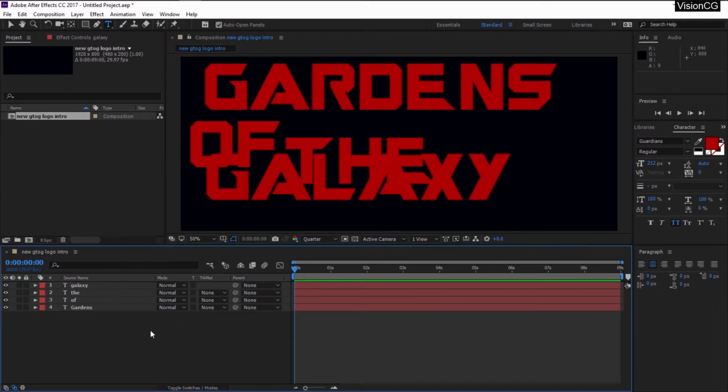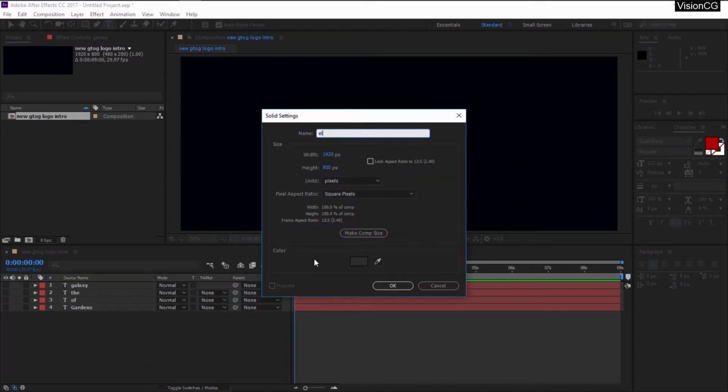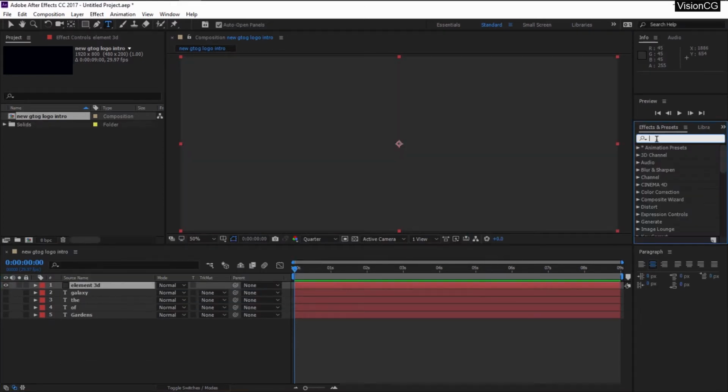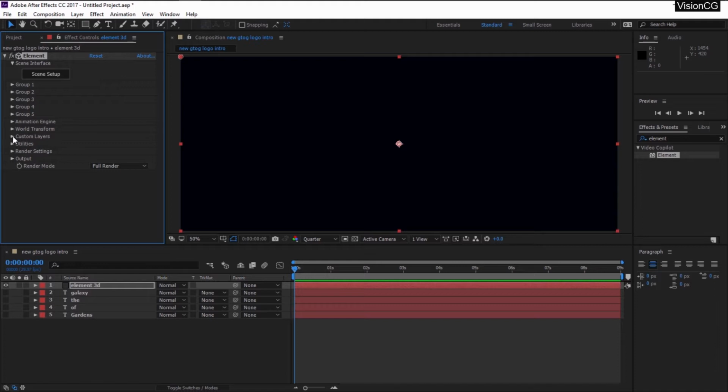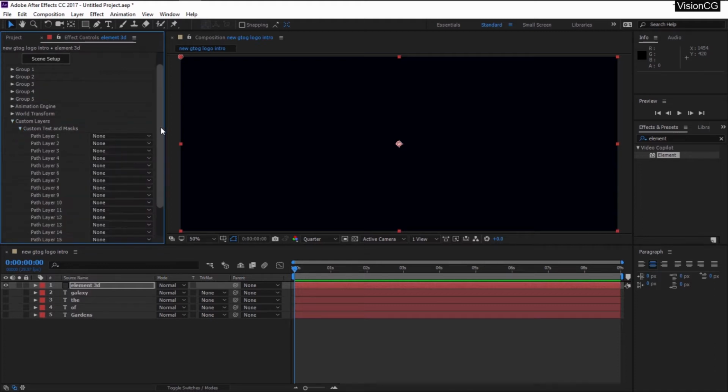Now we need Element 3D. So create a new layer, go to Effects and Presets, type Element. Just drag and drop it to the layer. Go to Effects Controls tab and you can see Element 3D. Now it's time to load up all the text into Element 3D using the Custom Layers panel. Okay, so load up all the text files sequentially in the Path Layers tab.